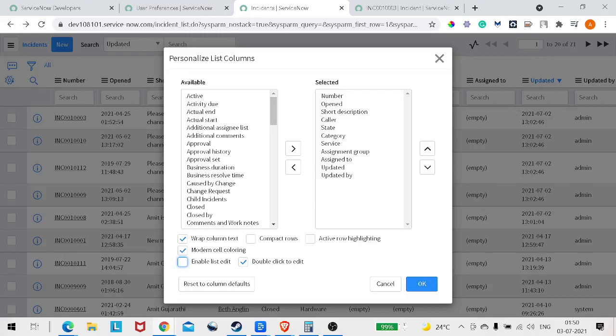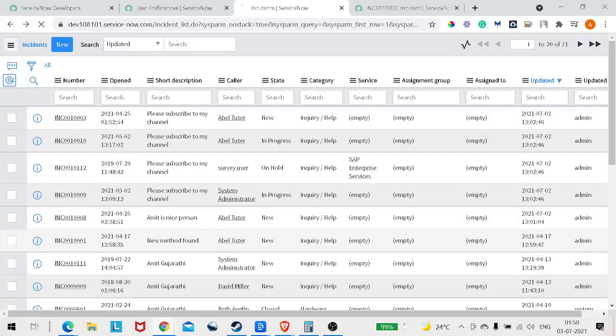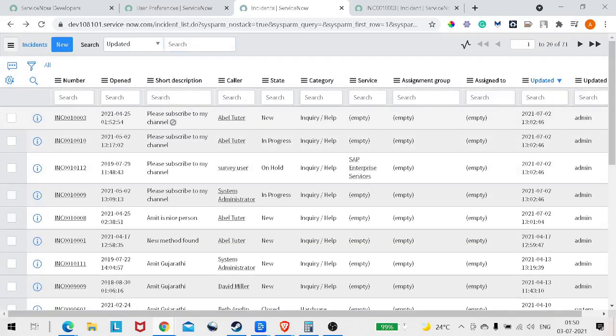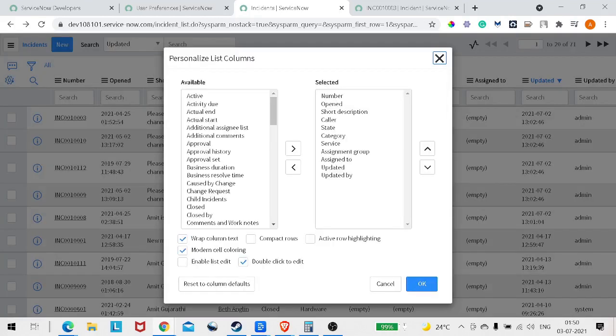So I've disabled this enable list edit. If I click OK, and now if I try to click, nothing is happening, and I'm getting this stop sign kind of thing, which indicates that I don't have the right to edit. The other option is that I enable it, and it's double click to edit. Right now I am doing a click and then I am getting the edit option. So if I remove this option, in a single click it will show me the edit option. Let's try this also.